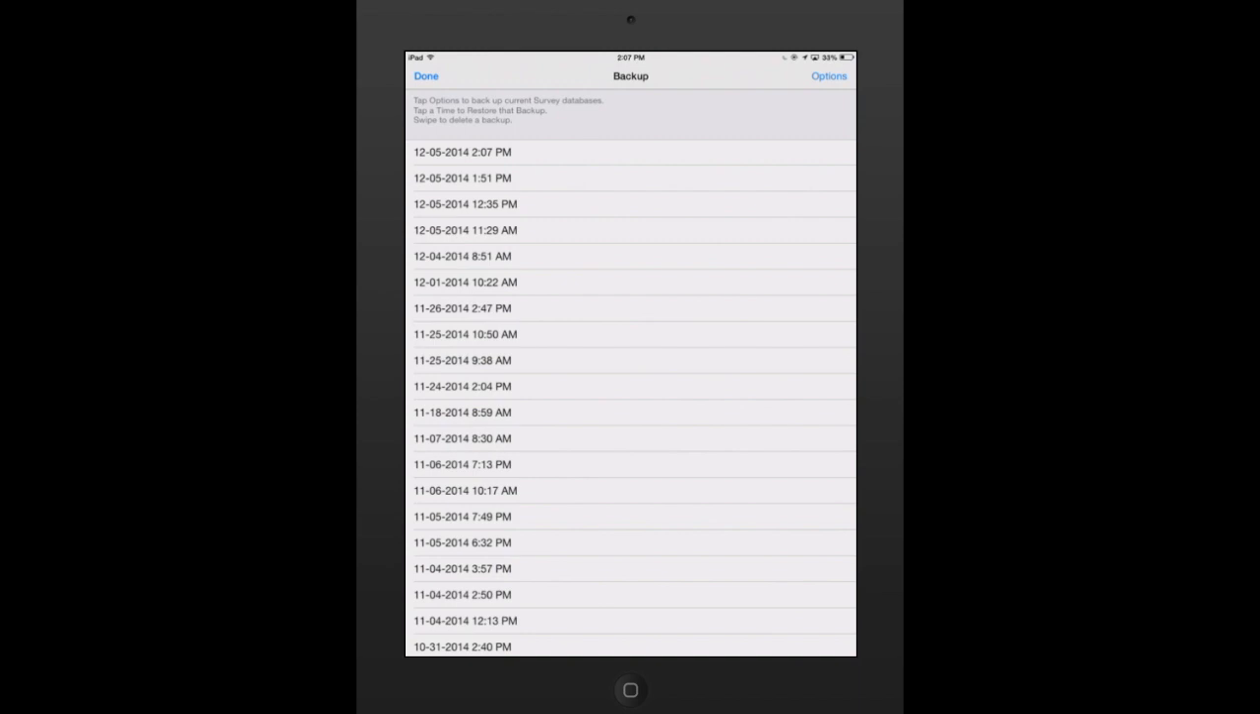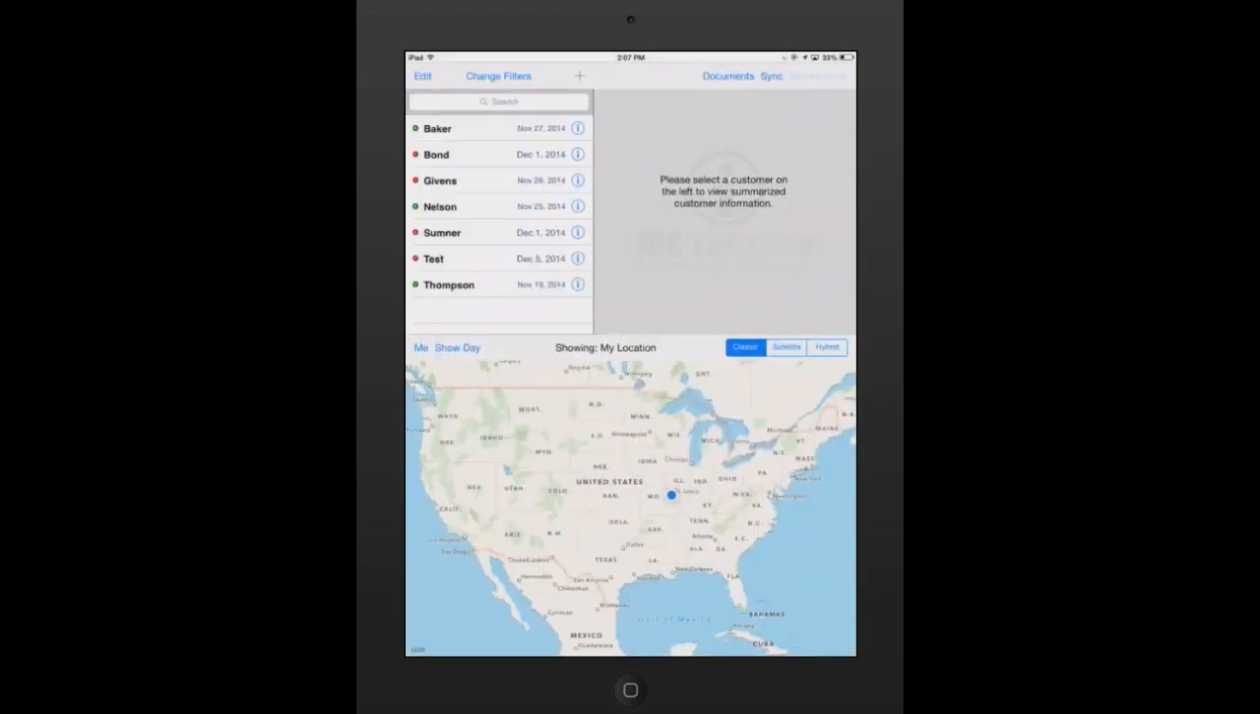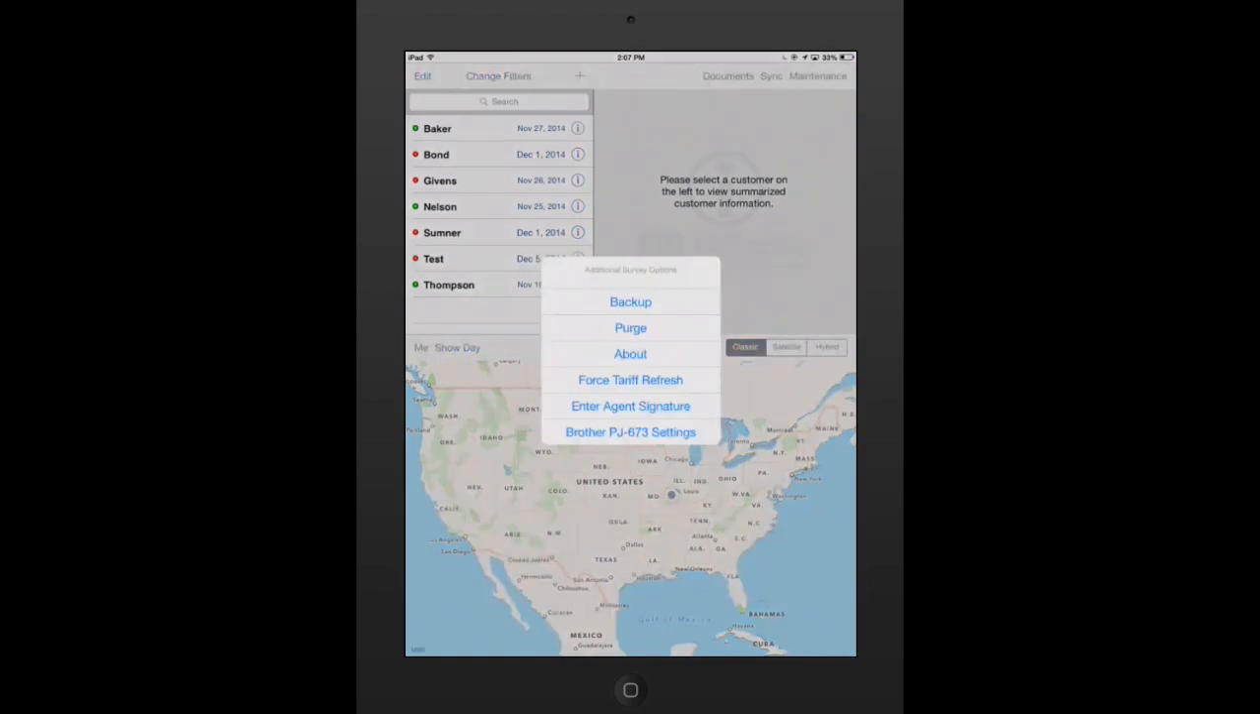Once that backup's in there, if you ever have an issue with your application, you can always email us a copy of your database. All you have to do is touch the backup and then hit email to support. It launches your email on your device and allows you to email that to our support staff. Once again, there's probably not a need for you to back up as it automatically happens.